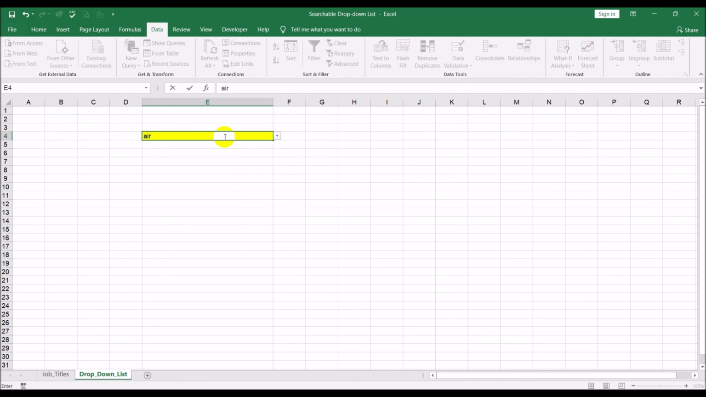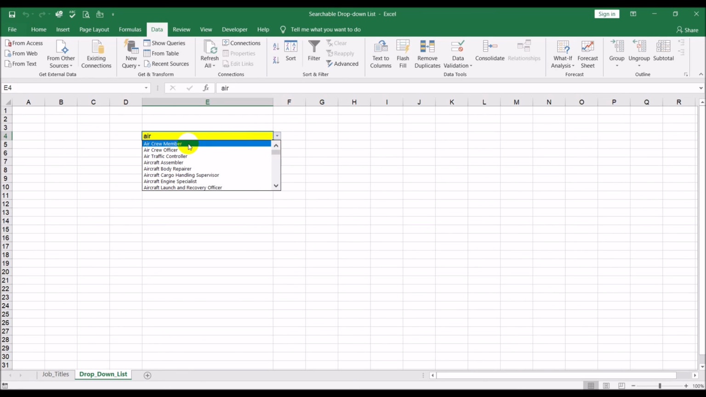Now, if you just type air, that would pick aircraft also. And if you go in here, see, you've got air crew member, air crew officer, air traffic control, aircraft assembler, aircraft body, aircraft cargo, aircraft engine, aircraft launch, aircraft specialist, launch specialist, aircraft mechanic, aircraft rigging, aircraft structure operations, mechanic, airline pilot, appliance. That's because of the letters AIR, which can also be within a word itself. Okay, so see how easy it is now to do this.